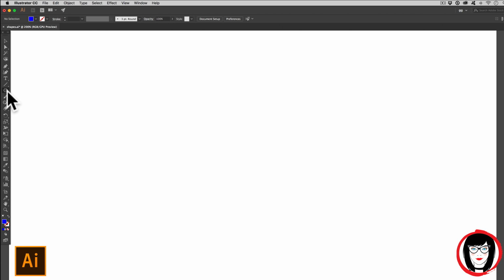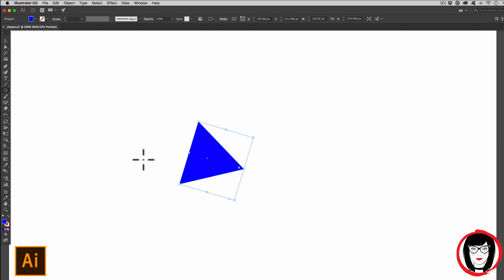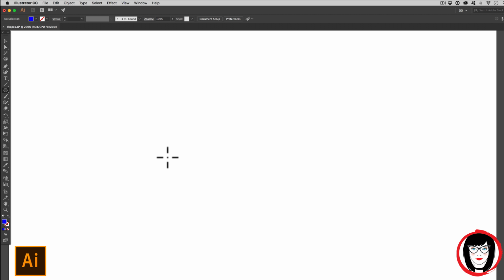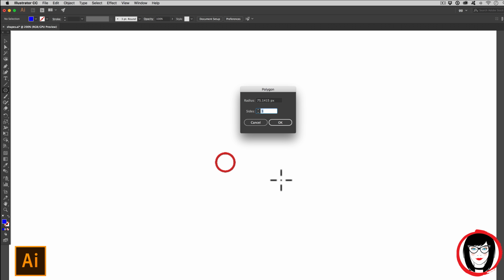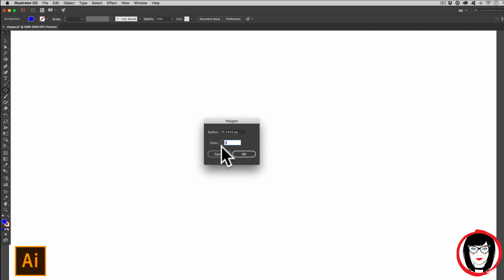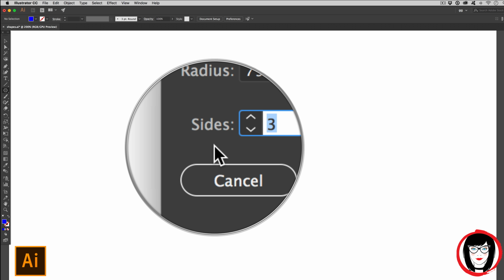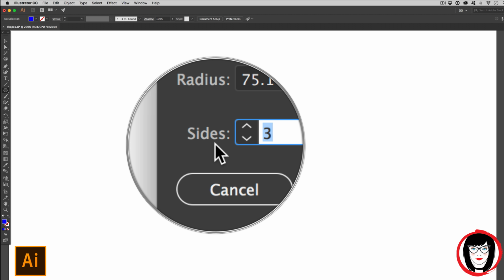Now, using the Polygon tool, if I just click down and drag out, it will create the shape that I last created. So if you do this, most likely you're not going to get a triangle here, but rather something else. So a better way when creating polygons is to select the tool and then click down one time on your artboard. When you click down one time, you have the ability to tell it how many sides you would like the polygon to have.